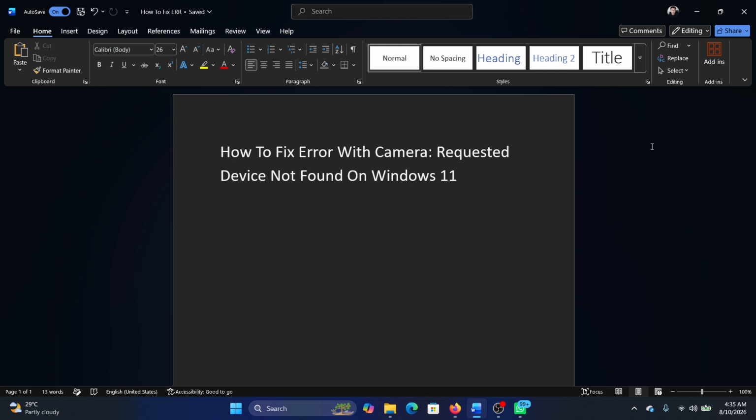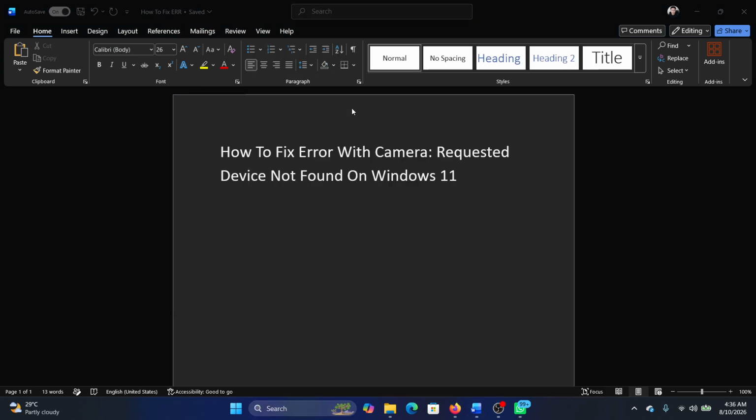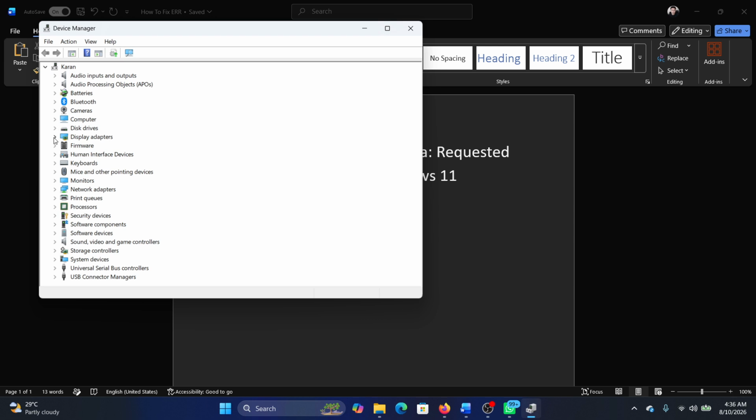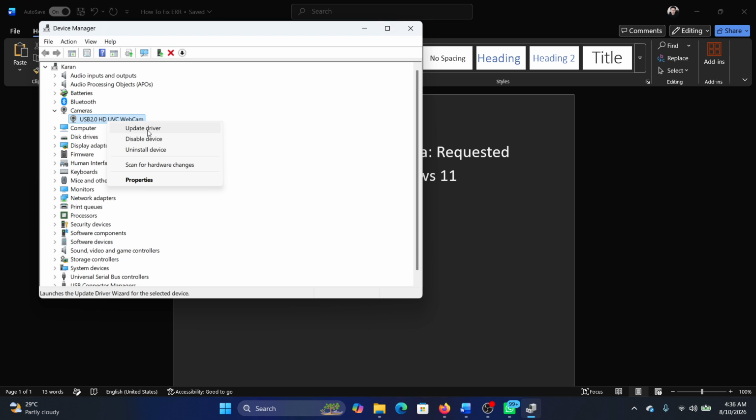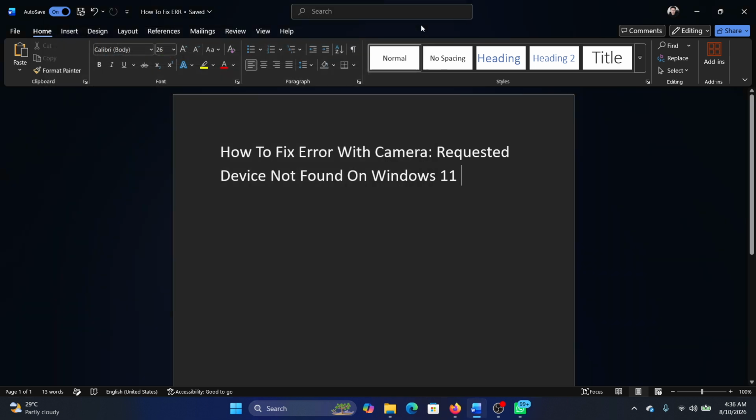Now you need to confirm whether the device is actually connected to your system. Like if it's an external camera, make sure that it's well connected to your system and there's a light on it. And if there is a light, which means that it is being detected, then search for device manager, go to device manager, expand the camera adapters and right click on it and select update drivers. This is all you can do, nothing else.